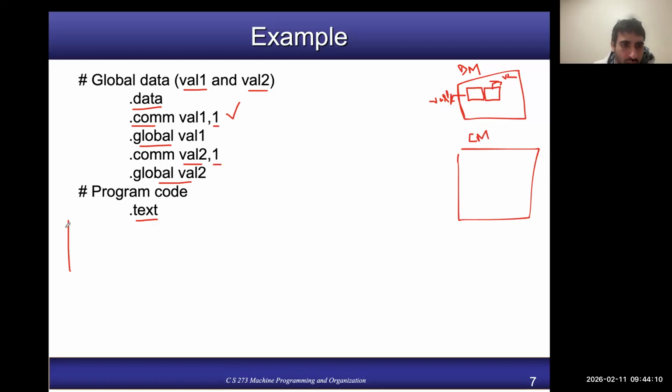However, the code that I will write here will be able to refer to these variables val1 and val2. Why? Because I already gave the directive to the assembler to make these variables val1 and val2 visible to the whole code in this file, and also to the code in other files, because I put the .global as well.